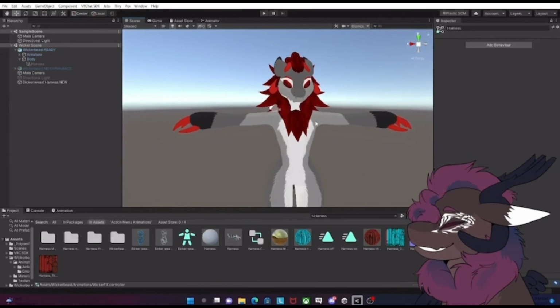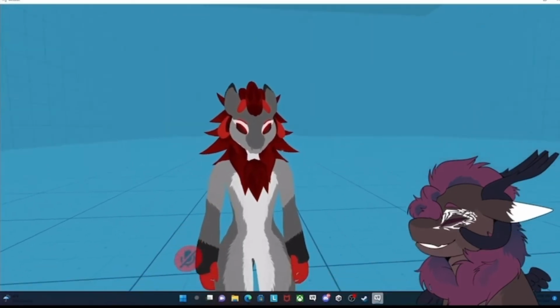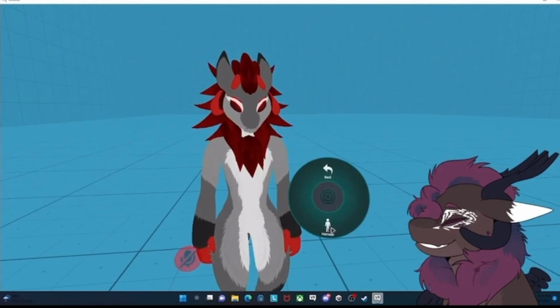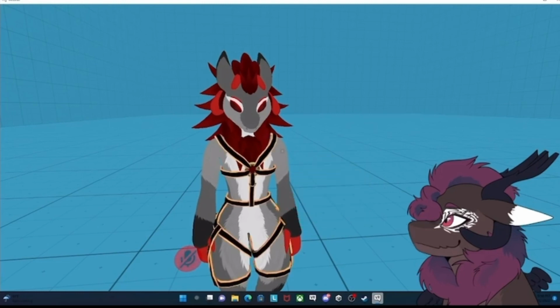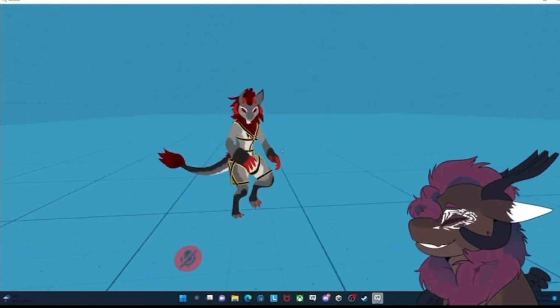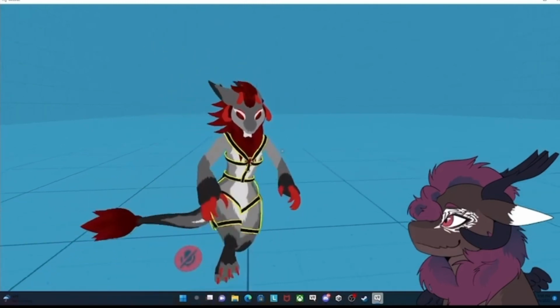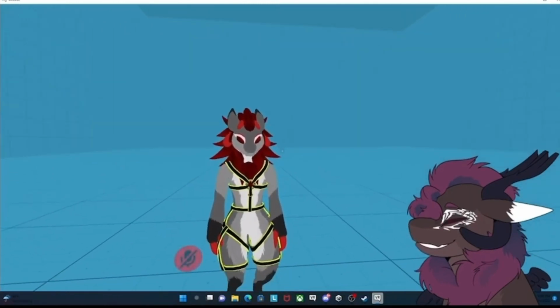And I'll show you in game that it works. Alrighty, now you can see in game that if we open up our menu, I went into a check, but it is under close, and there you go. Works just fine, no clipping, and you have your harness.